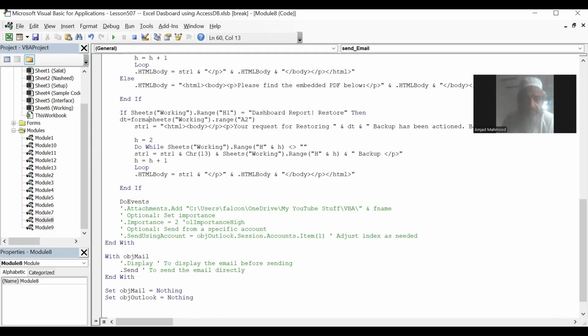So the Format command takes it to be displayed in your desired format. That is dd-mmm-yyyy. That's it. Once you have the DT, then you can have this string ready for writing the covering note of your email. That's it. Okay? We put a breakpoint so that we see it happening. Okay, so let's play. Let it run.